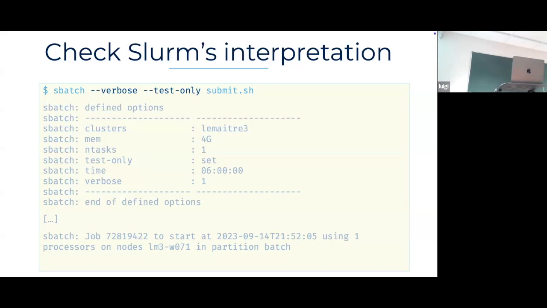It tells you, okay, this is the set of options that I have found. So make sure that you review this information. There you should see everything that you asked explicitly and also everything that was implicit. So if you see something here, for instance 1 task, and you know that you requested 10 tasks, you know that there's an issue in the submission script. And you need to look in the submission script before you actually submit the same job without the --test-only. So --verbose is very interesting to know what Slurm has understood from your submission script.